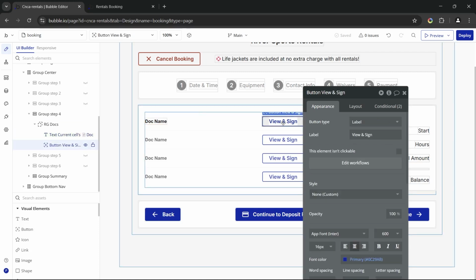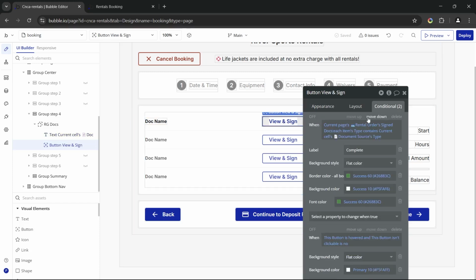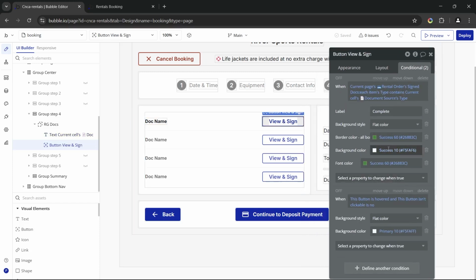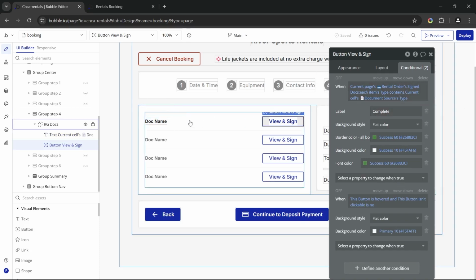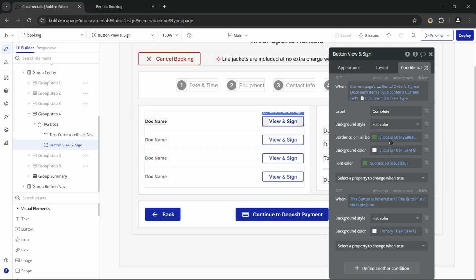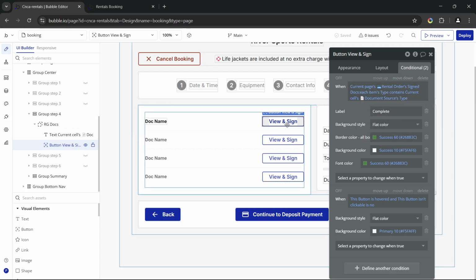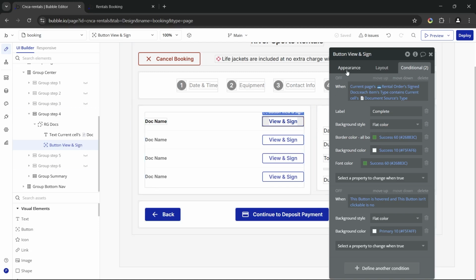And then I have a button that's going to open up my pop-up. I have a condition on the button to change the styling of it so that it says complete, if we can see that there is a signed document for this document type already. It changes the colors here. So if the order's signed documents type contains the cell's type, then we know that they've already signed it, and it will do something different in the workflow. It'll actually open it up to display it.